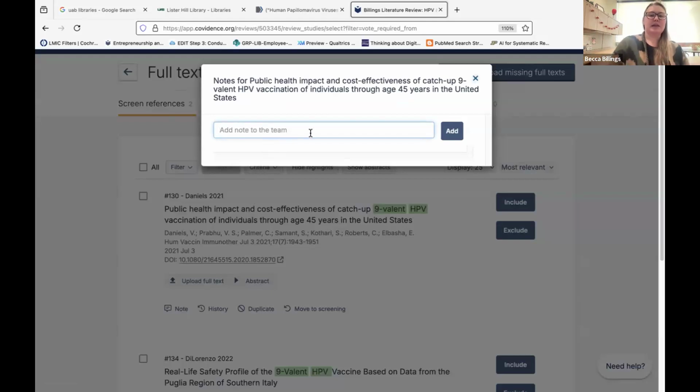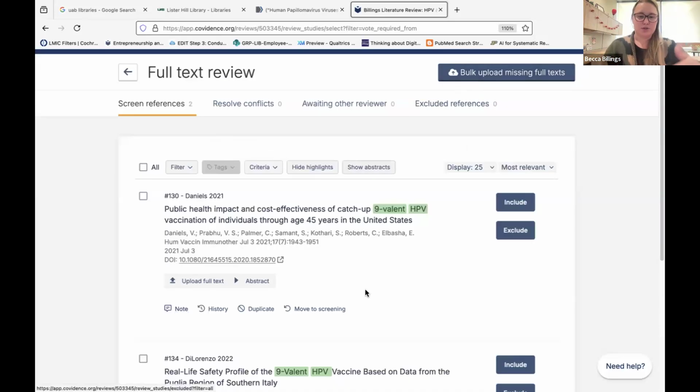But if you had something that you wanted to discuss as a team, maybe you had a question about it, or maybe I as a librarian will come in and say, Becca requested via ILL. You could also make a tag about that, so that you can sort through information too.